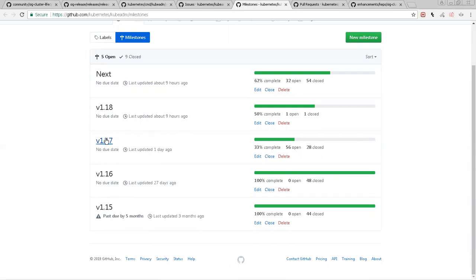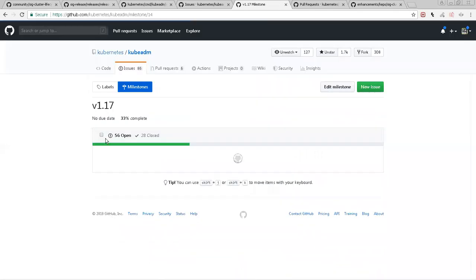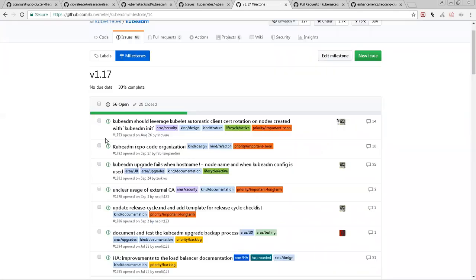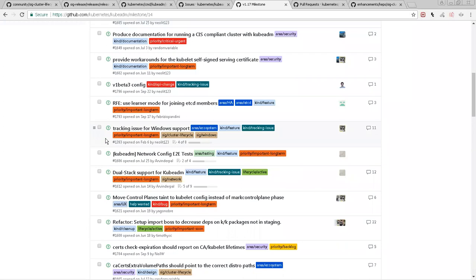So 1.17, if you click on this milestone, we're going to see some issues. And those are ideally issues that we should complete in 1.17. But this is a best effort. You have to understand that in open source, even if some of us are backed by companies like VMware, SUSE, Intel, we can only do as much. So basically this list is a best effort list. Based on priority, we might complete some of those items. Some of the items are super important.